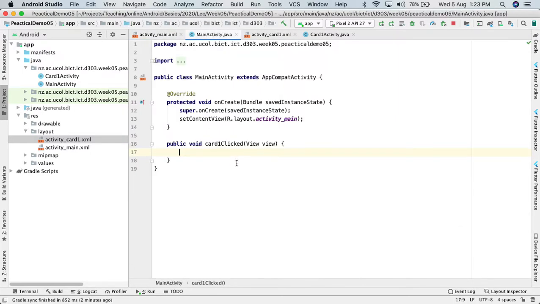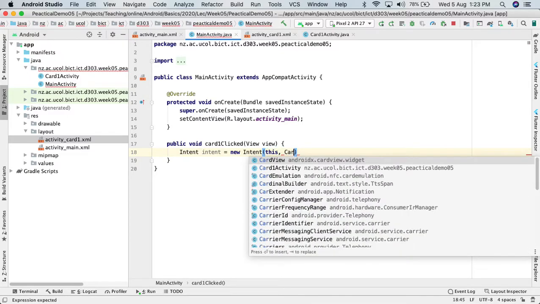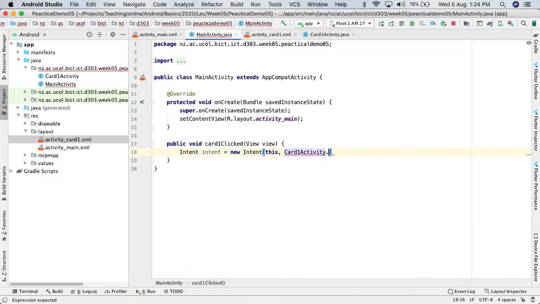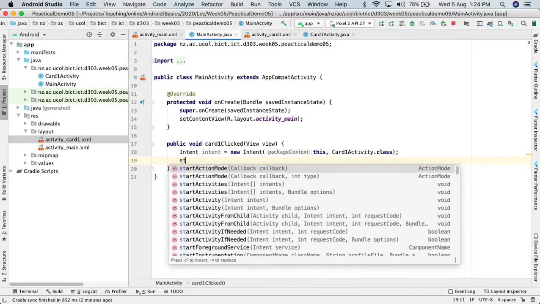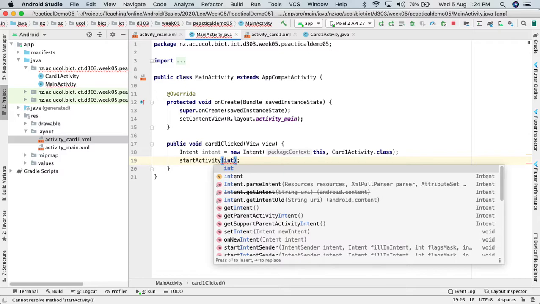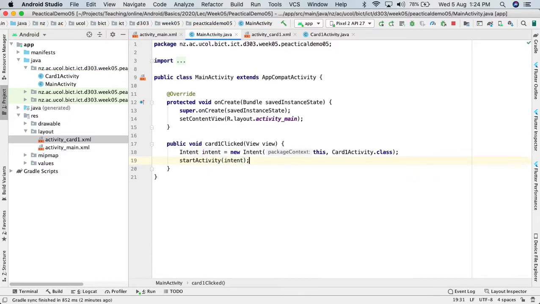On the on click event, we're going to create an intent. Intent is equal to new Intent, and then we say the context, and then we say CardOneActivity.class, and then we can simply start the activity and pass that particular specific intent here, and it will start that particular specific activity for us.